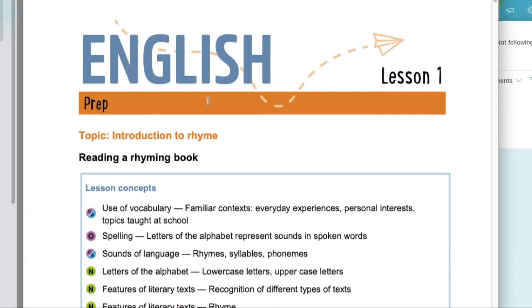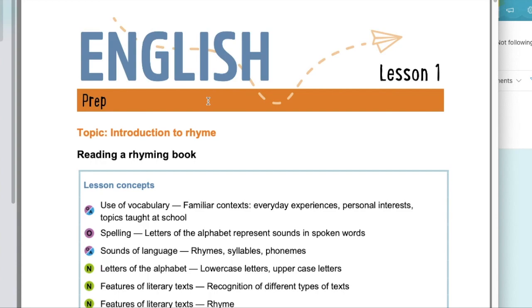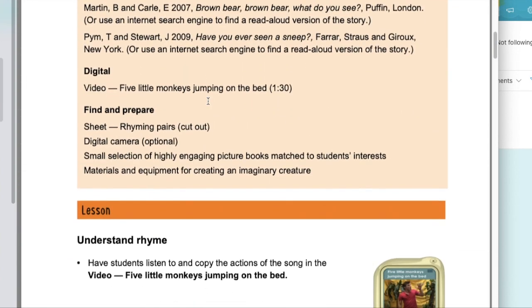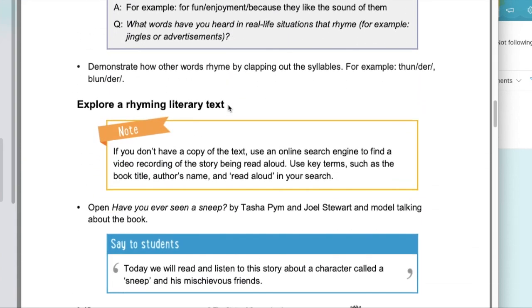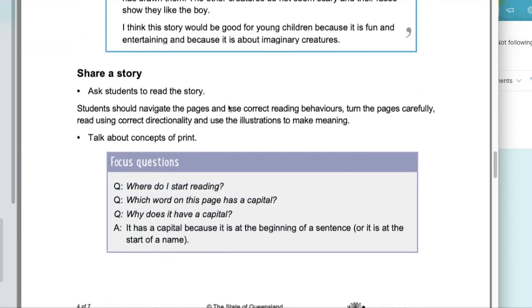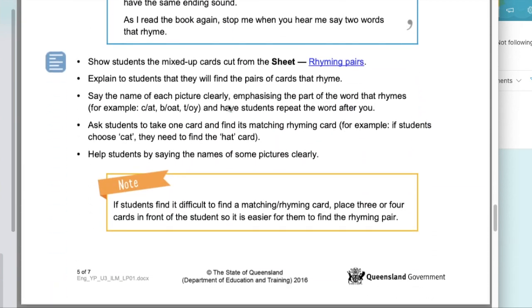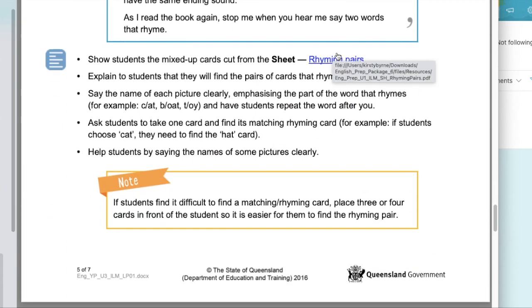You can read through for extra details. You can also access any of the little links that are referred to in the overview. For example, 5 little monkeys jumping on the bed, you would just click on this and it'll take you to the video that you need. If you go down, there's also things like we've got the rhyming pairs. You just click on that if you need the activity for the rhyming pairs, and you can access that as well.